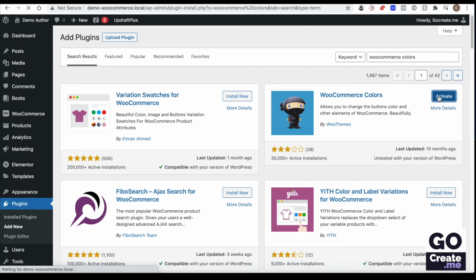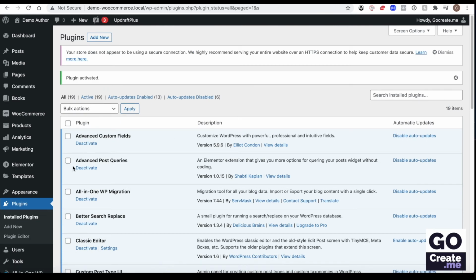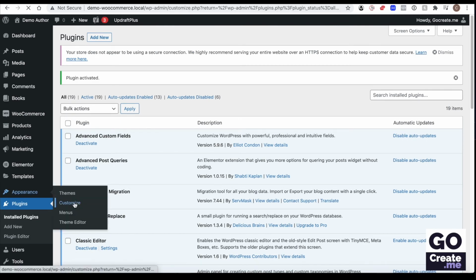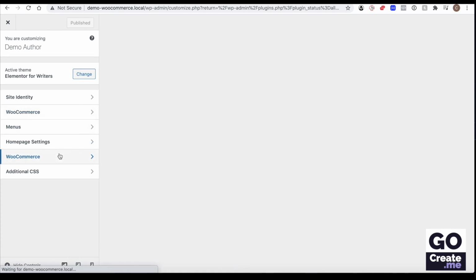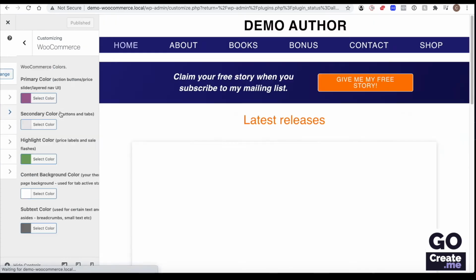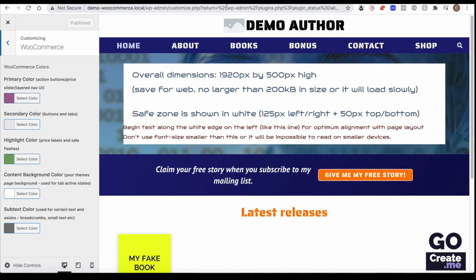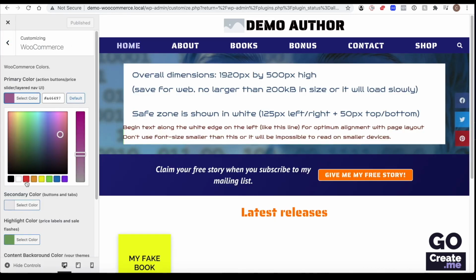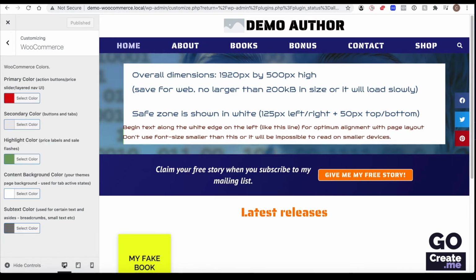So now I can activate this. And this will give me extra options under Appearance, Customize, WooCommerce. Now there's two sections here, and this is the button that is being retrieved here. So I can change this to be whatever color. So this is not talking to Elementor. So if you have the hex code, you can use an exact hex code.